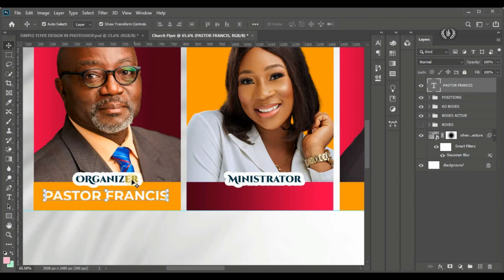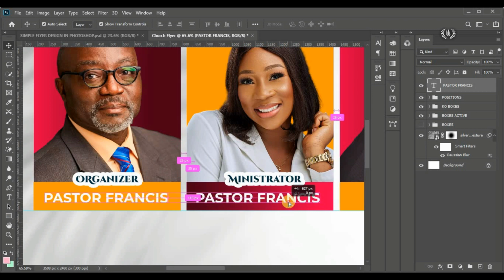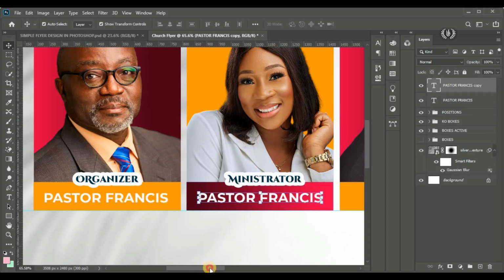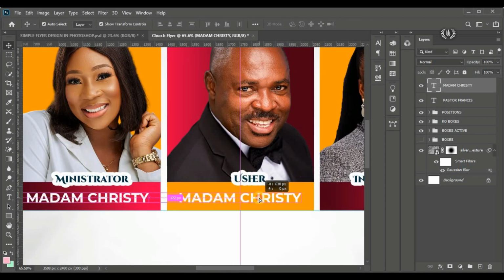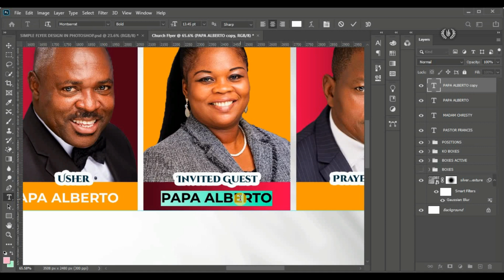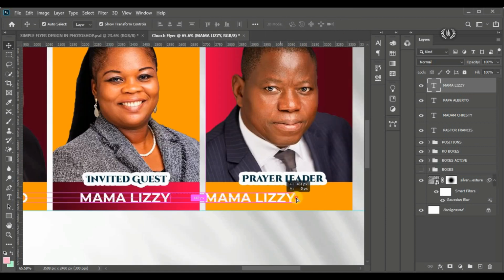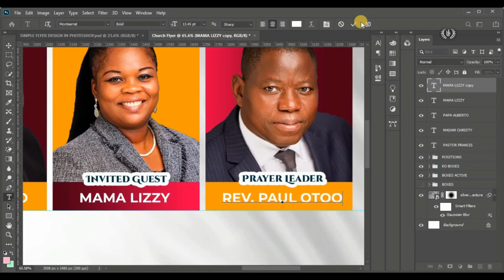I'll take it down because I'm actually done, and here I will just move it so that it fits to the center. Moving to the top with the top arrow key, I'll hold Alt and make a duplicate and type in the rest of the names like this. All right, guys, so these are the names of the men of God.